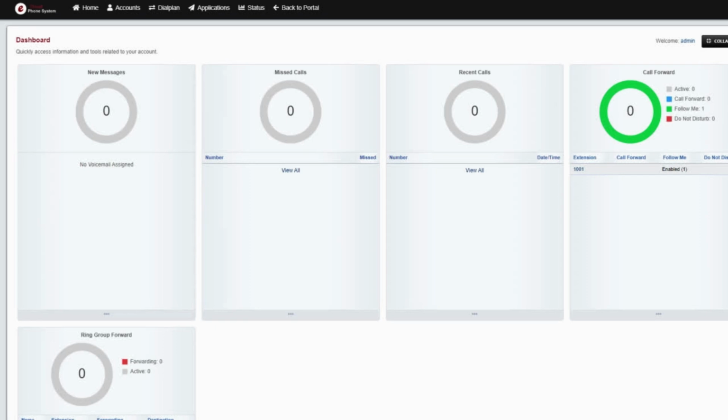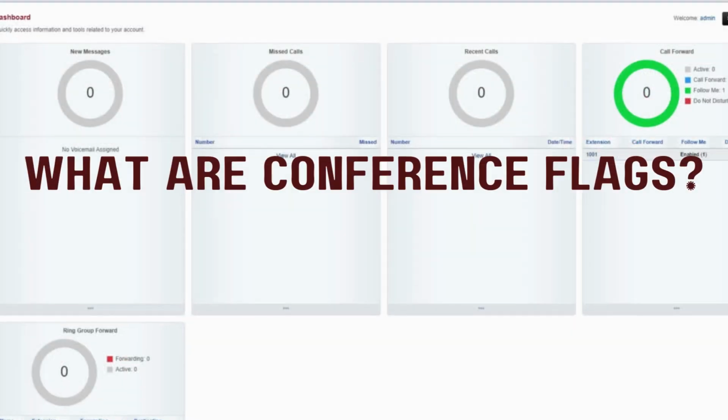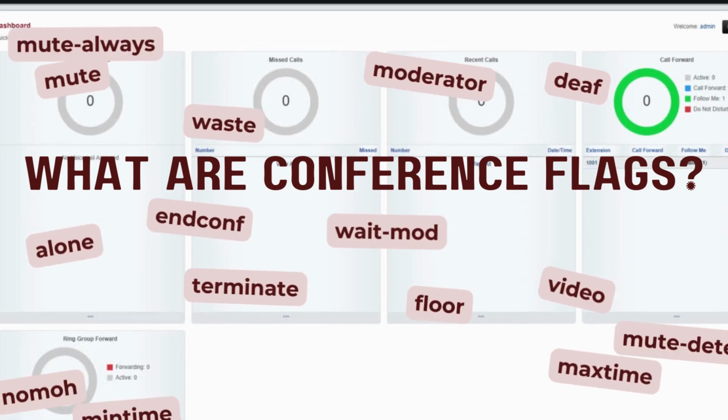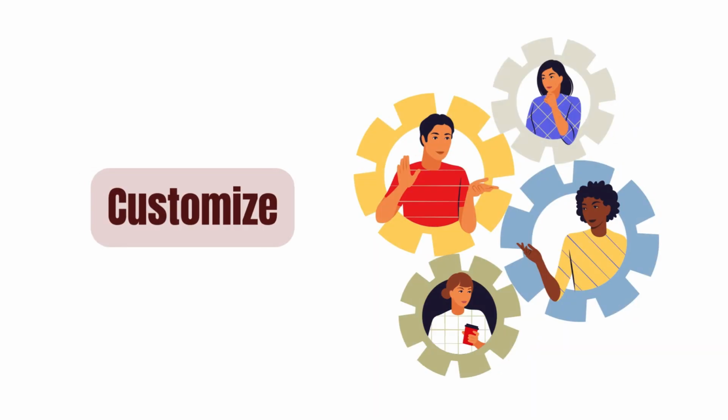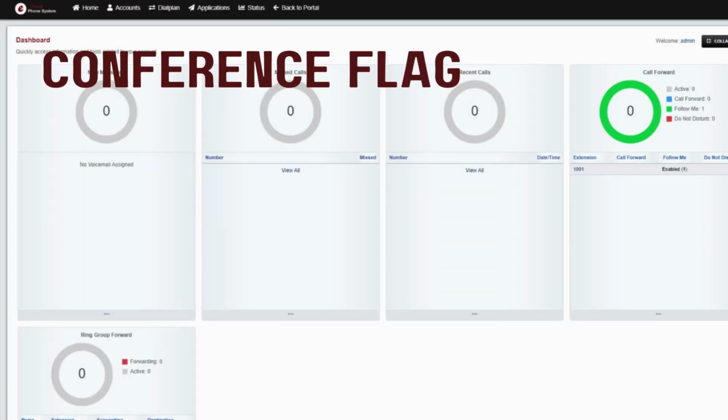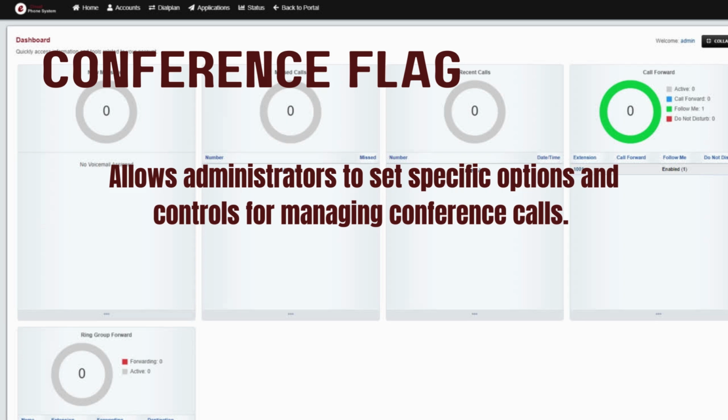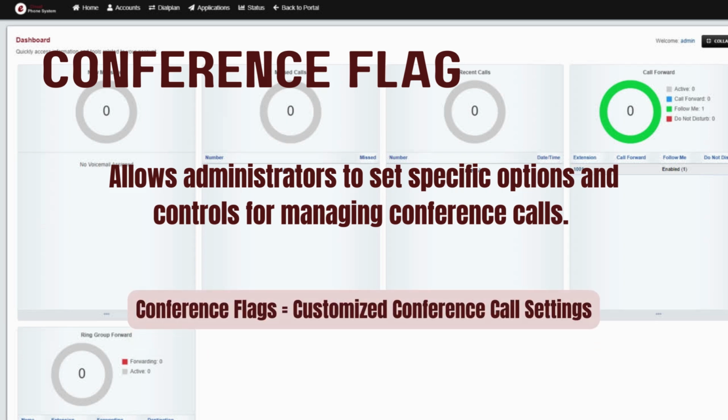Welcome to this comprehensive guide on utilizing conference flags in your cloud phone system. This feature gives you the ability to control and customize the dynamics of your conference calls. Let's start by defining what conference flags are. Simply put, they're settings that empower you to tailor your conference to your needs.